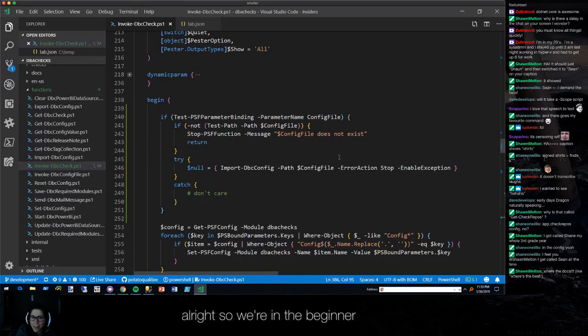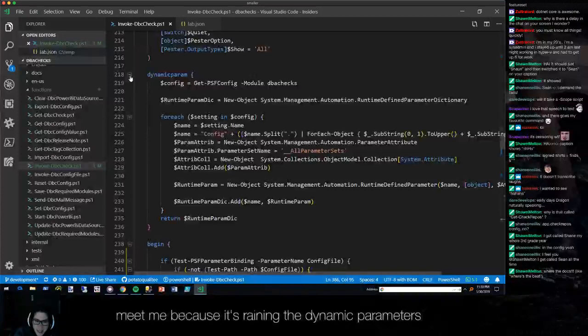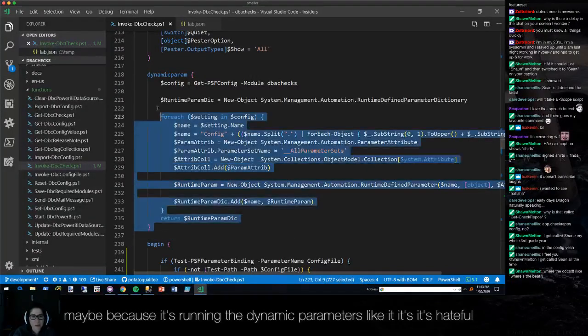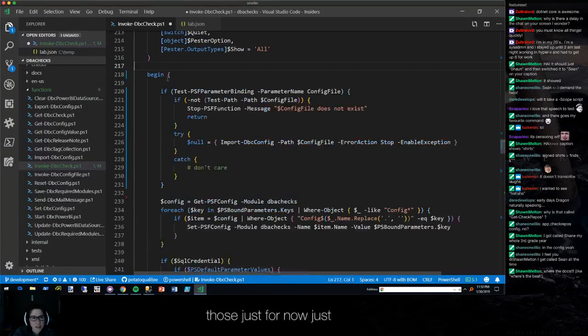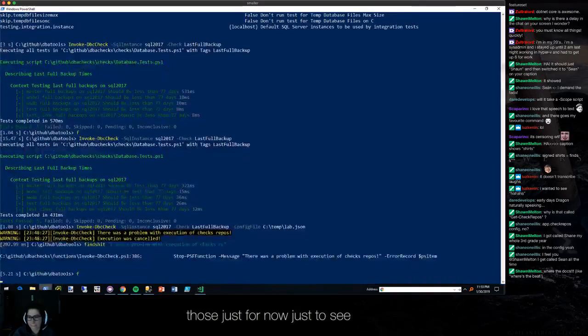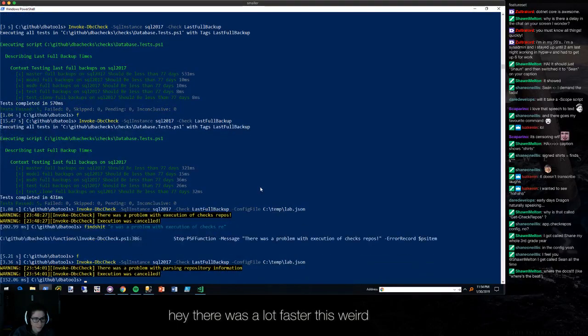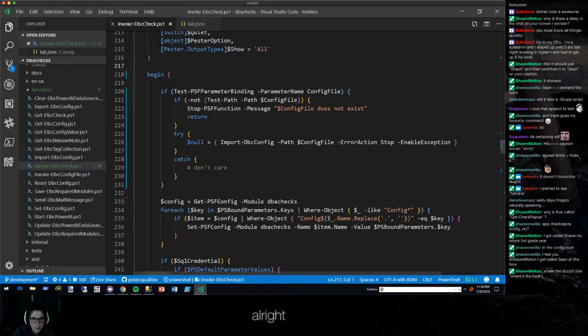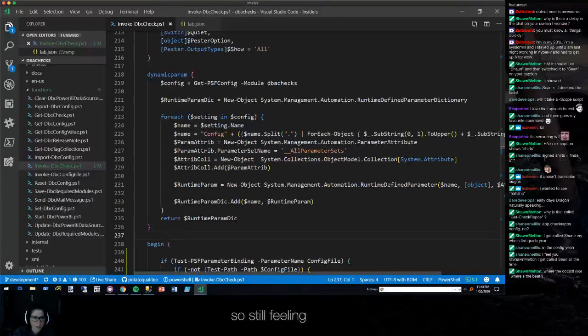I mean, maybe because it's running the dynamic parameters. Let me remove those just for now, just to see. Hey, that was a lot faster. That's weird. All right. So it's still failing. So it's not the dynamic parameters.